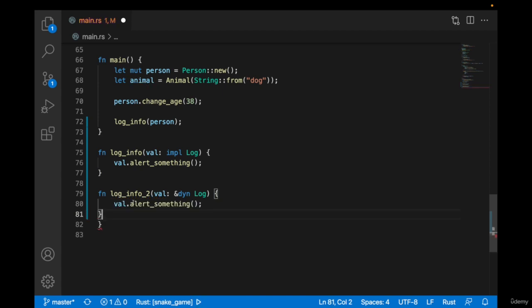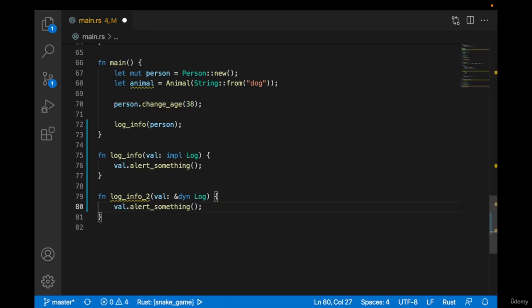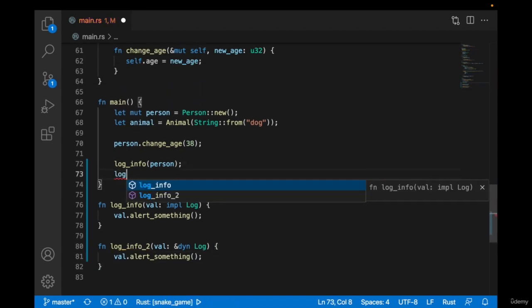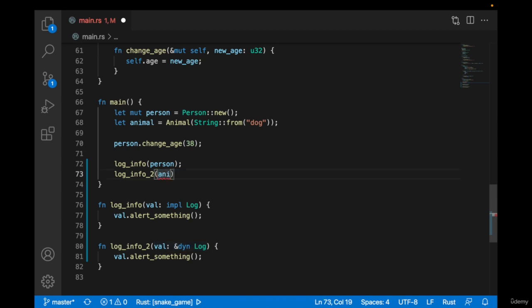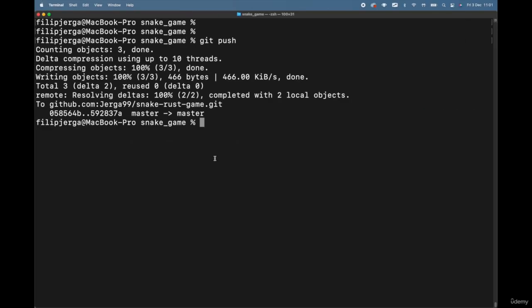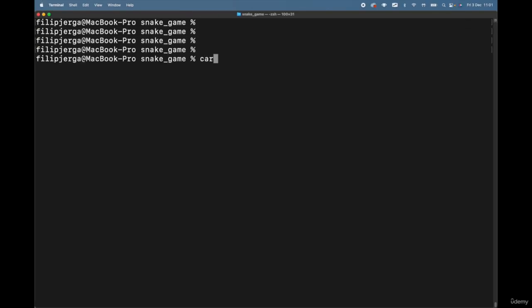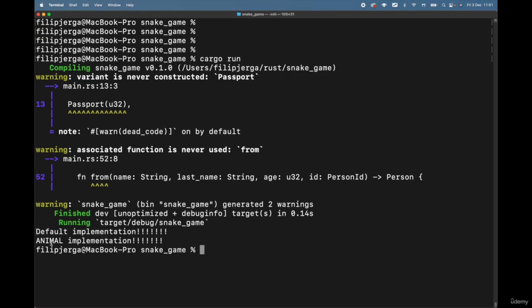And it behaves exactly the same. So I will write here, for example, log info2. I'll provide an animal, and it will work without any problems. Of course, I need to provide a reference to the animal now. That's what I'm specifying here. Now I will write cargo run. You will see the same thing: animal implementation, default implementation. So it's working.